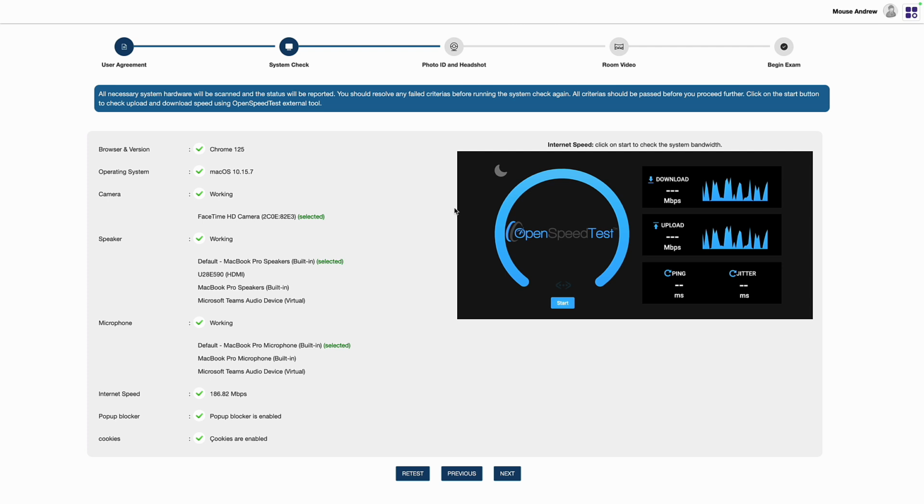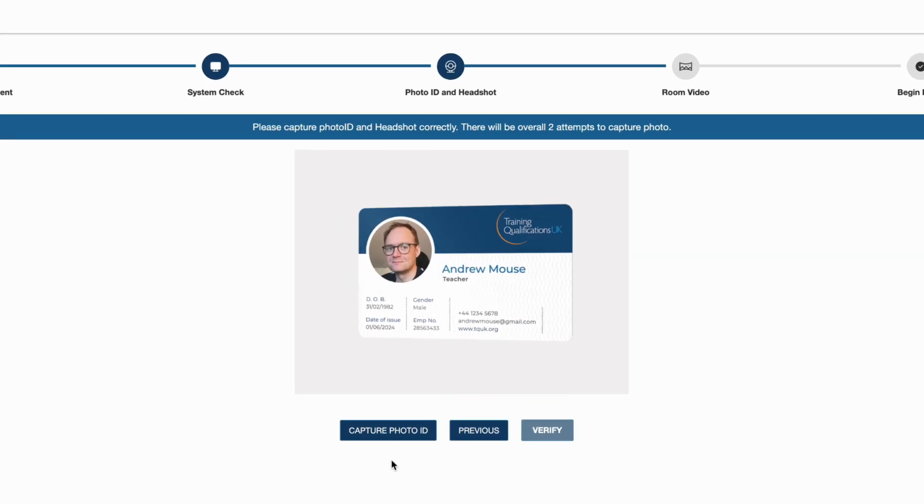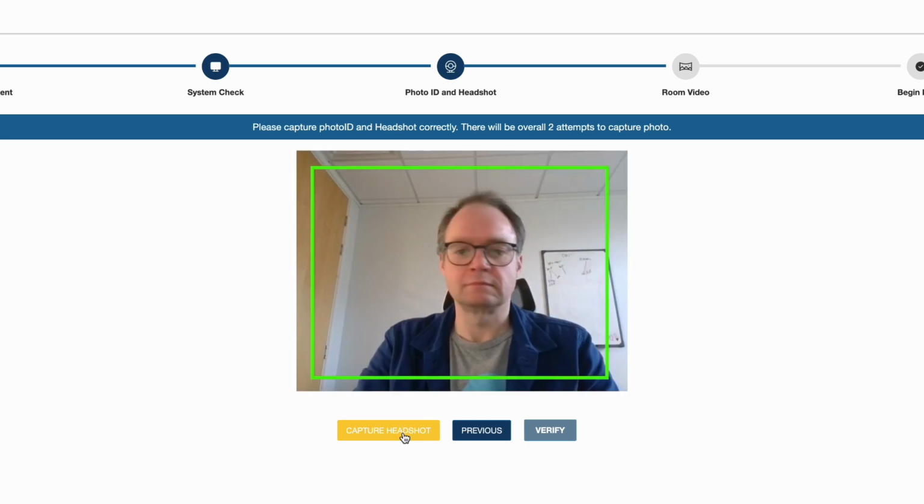Learners will be presented with a system check test that confirms that their device meets the necessary requirements of the exam system. Once passed, learners will be asked to show relevant photo ID, for example a passport or driving licence, which they should hold up to the camera with the ID well lit and clearly visible. Their webcam will be activated to capture their headshot.